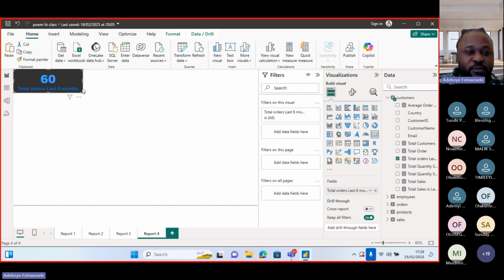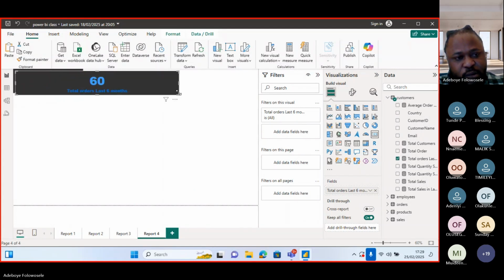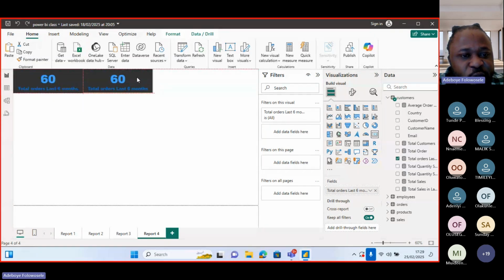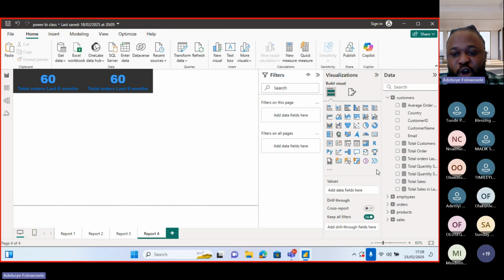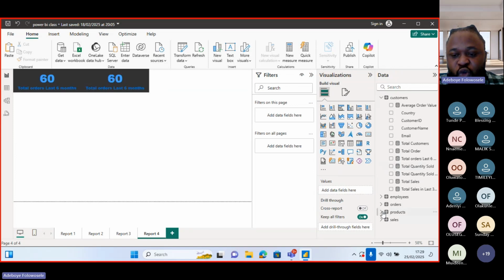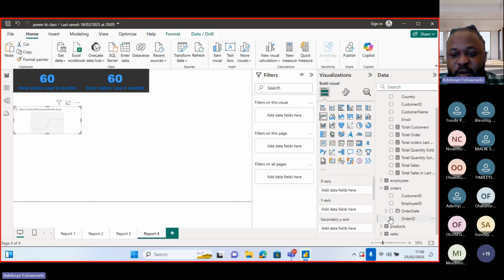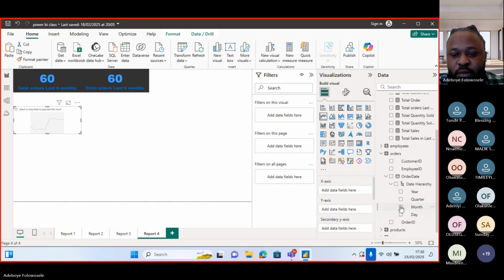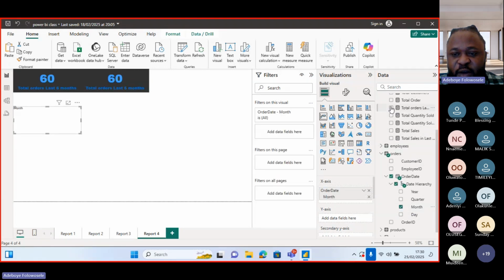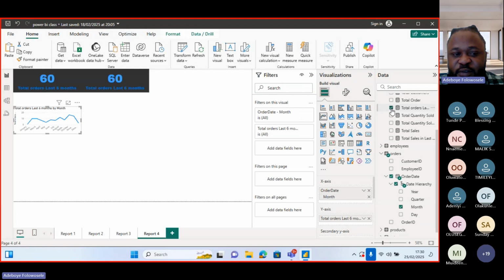So let me replicate this as well. But even if you want to know the breakdown of how these last 6 months went, you can go to other dates and create, before I go to that line chart, months, then total order in the last 6 months.